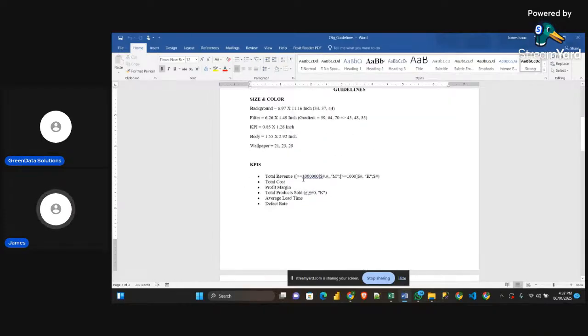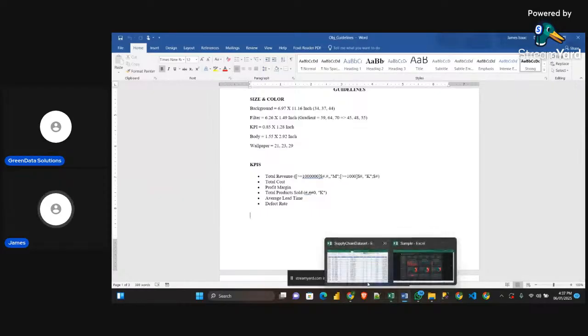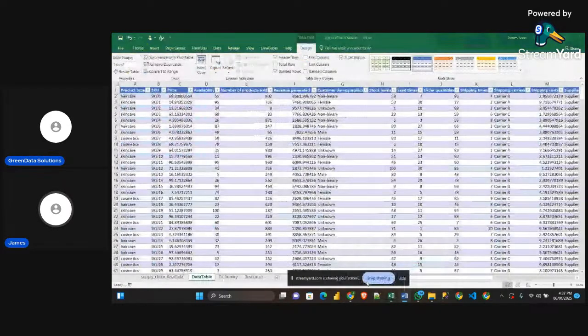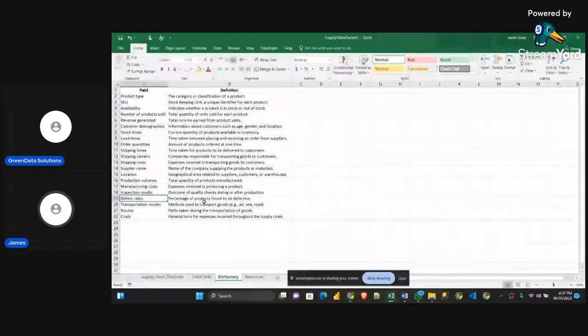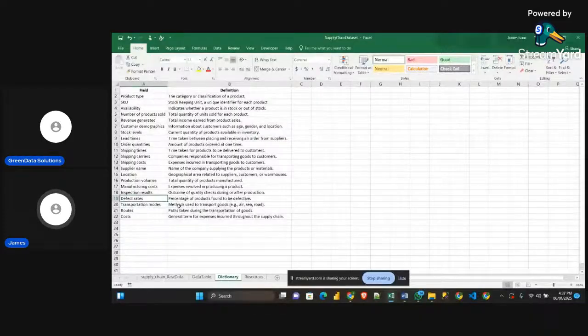It is very important to understand the domain that you're working on, so that you can understand the terminologies and the columns of the data set, right? And that's why I did the dictionary here. In case you don't know what defect rates is, it is the percentage of products found to be defective. So if there's any other column that confuses you, just come here to get the definition.